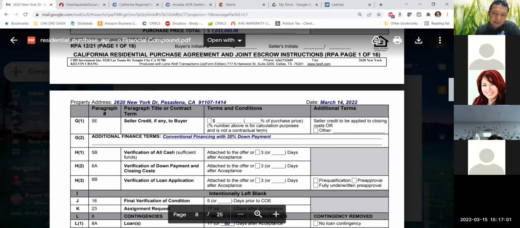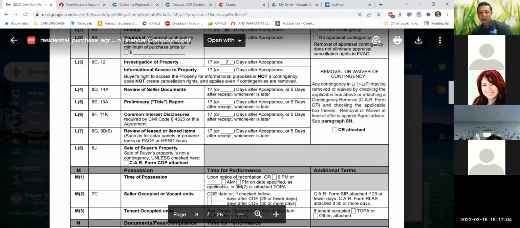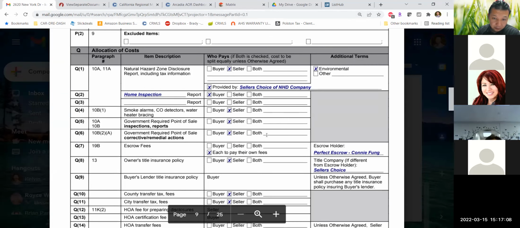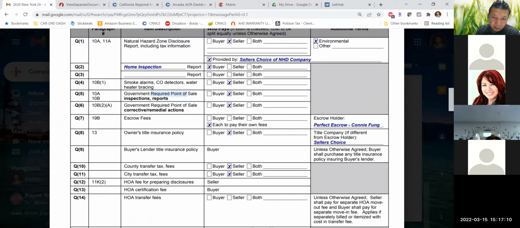They used to just have it in kind of a checkbox area, who pays for what. And now it's a little bit improved, that government point of sale inspection reports is separated. 10A, 10B, seller shall pay for, for example, the City of El Monte pre-sale inspection report. Okay.